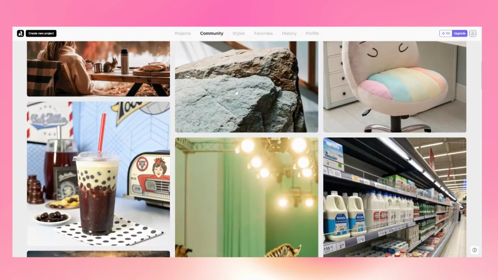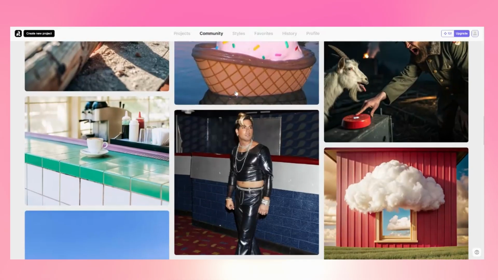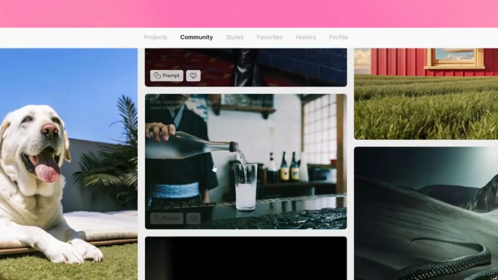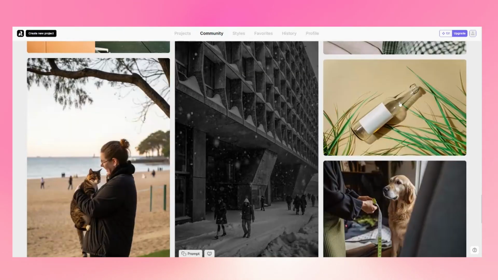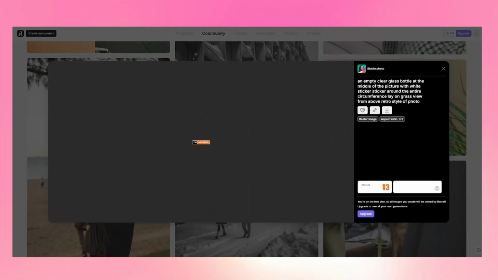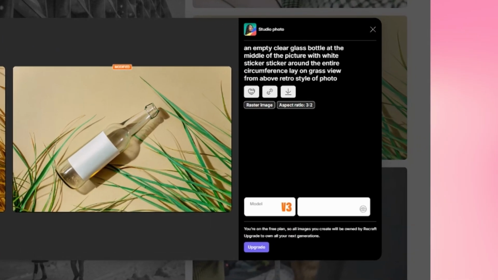First, we go to the community section. There you can explore styles and see examples that others have made. When you see one you like, you can copy the prompt they used and adapt it for your product.